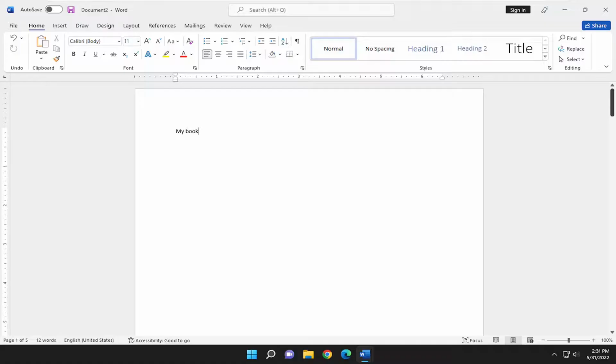In today's tutorial, I'm going to show you guys how to adjust the page margins in Microsoft Word. So this should hopefully be a pretty straightforward process here, guys. And without further ado, let's go ahead and jump right into it.